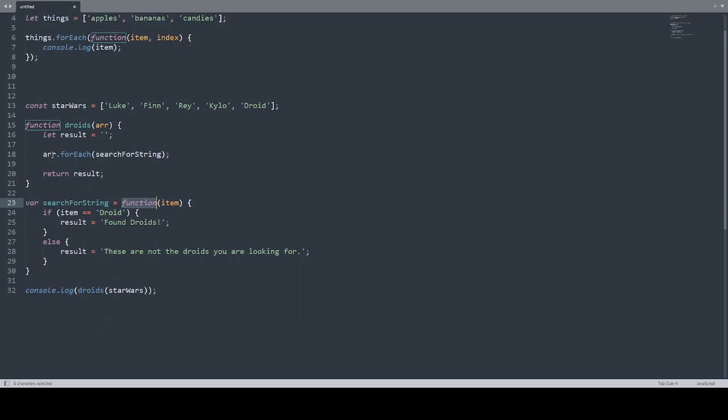Okay, so why did I not do it like this? Why did I not just call the function? Why did I do a closure / anonymous function? The reason is, remember here, result, we're returning the result. This variable only exists locally within this function. So when I say if item equals droid, result equals found droids, it actually doesn't know what this variable is. There is no variable in this function called result.